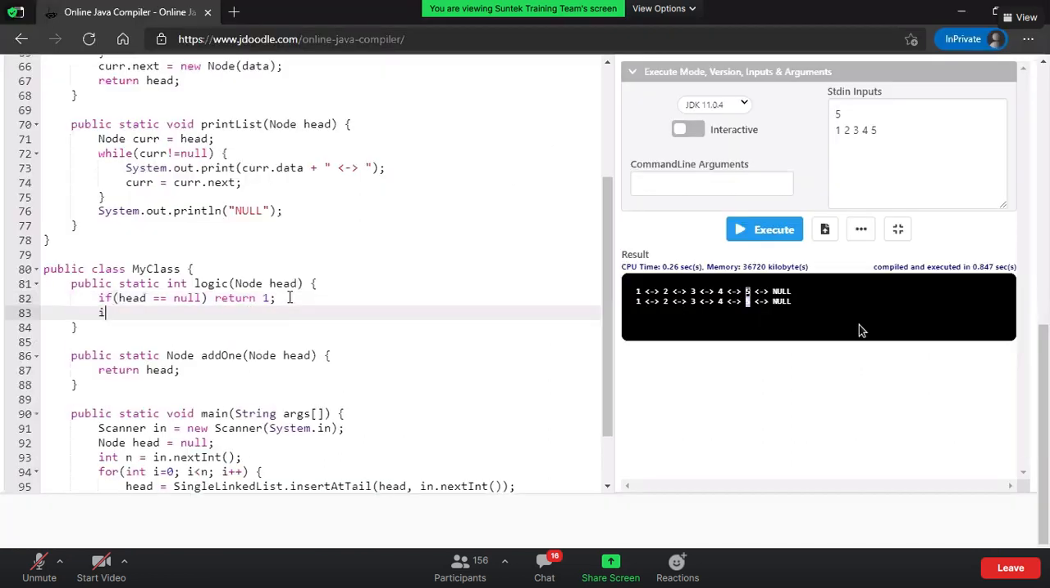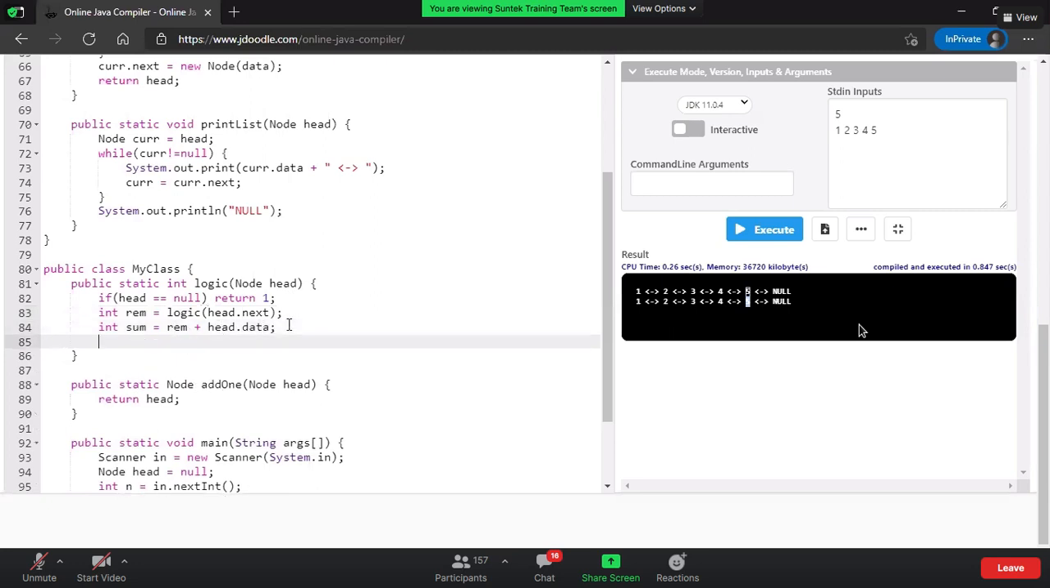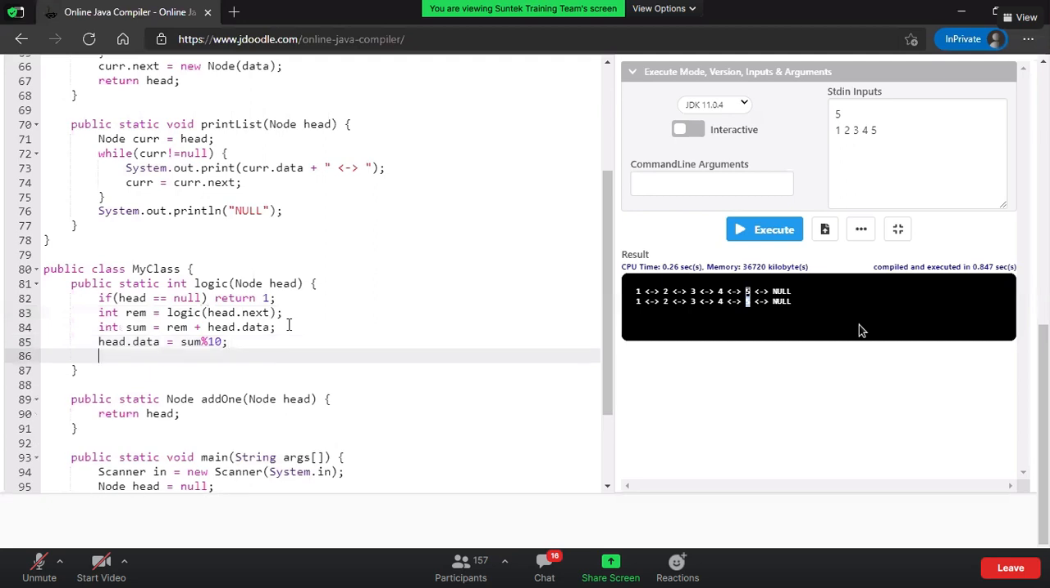Else, now what I have to do, I have to first calculate the reminder. int reminder is equal to logic of head.next. So now we have to calculate the sum. Reminder plus head.data. So this will give me the sum. Now head.data is equal to the sum modulus 10, because if the number is something like 10, the 0 should be placed and 1 should be carried forward, and then I will return the carry. So this is nothing but sum by 10.